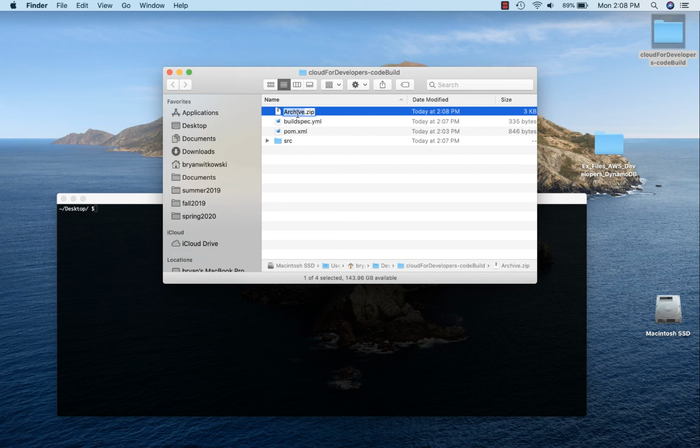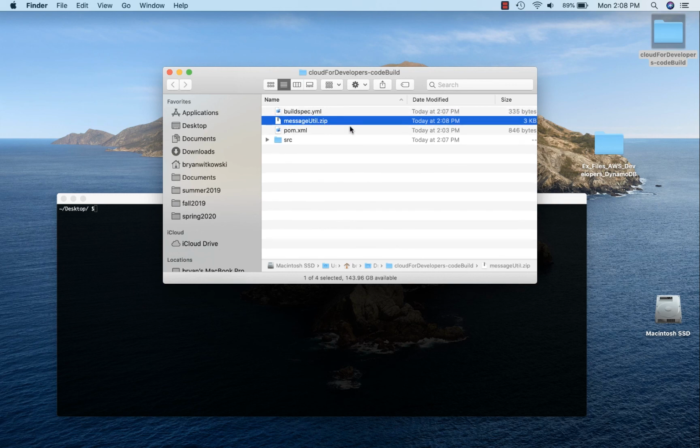And it doesn't matter what this zip file is called until we get over to AWS and the CodeBuild process. But what I'm going to do is call this message util, just to match what we were using for our application. So it's message util.zip. And now I want to go through a build process. But before I do that, this message util.zip is my source code.